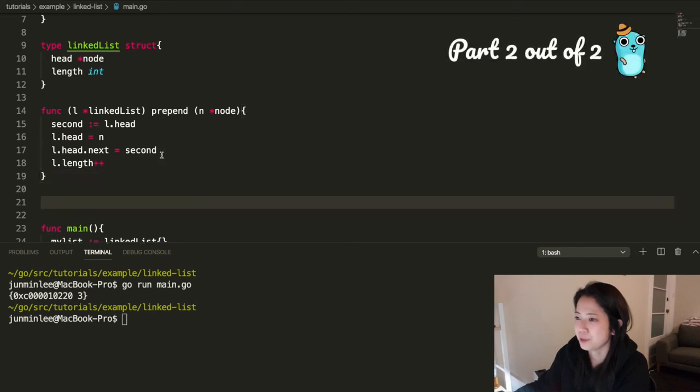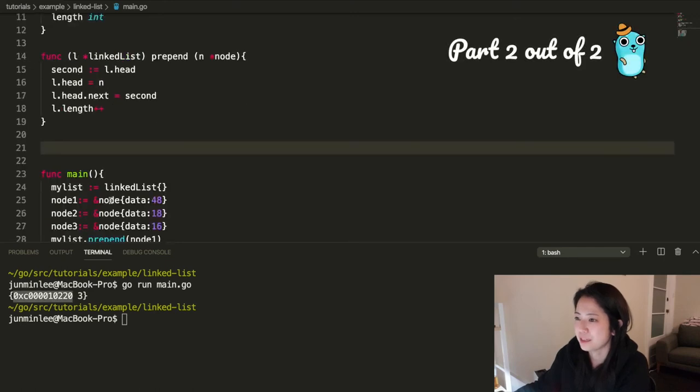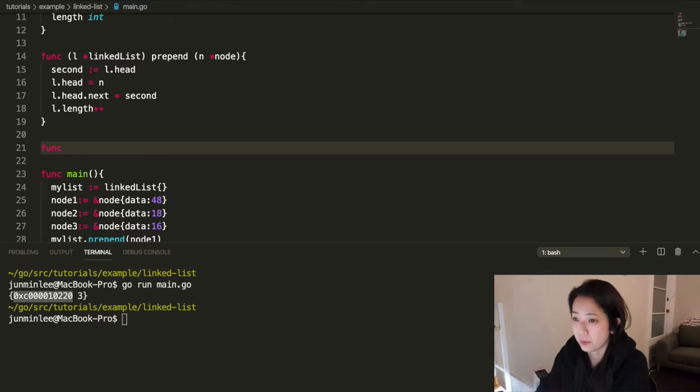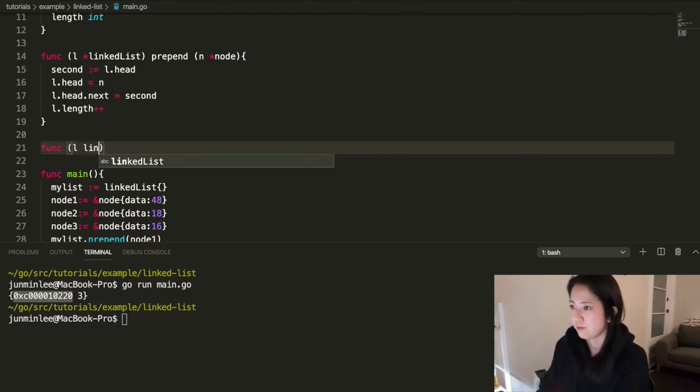Let's say I want to print out the data of every node in the list. Func. And this time we're going to use a value receiver, not a pointer receiver. The reason is we're just going to print out stuff and we don't want to actually make changes to the receiver. So it's going to be a value receiver. And we'll call it printListData.